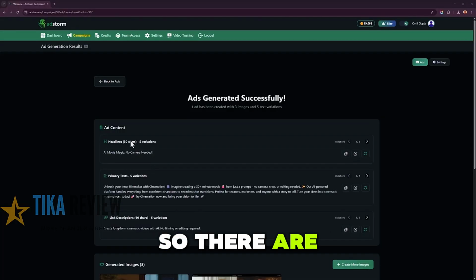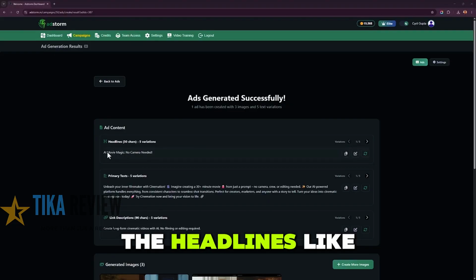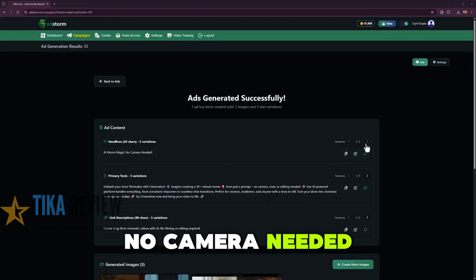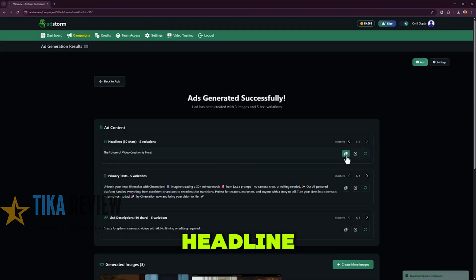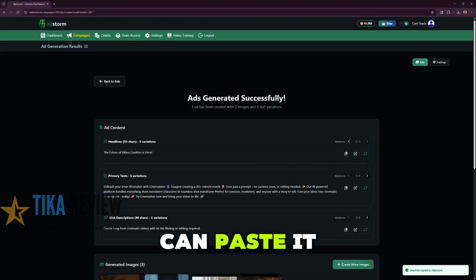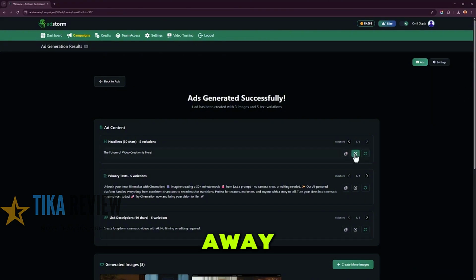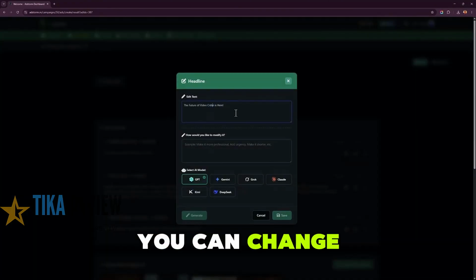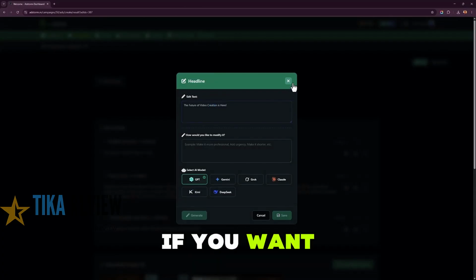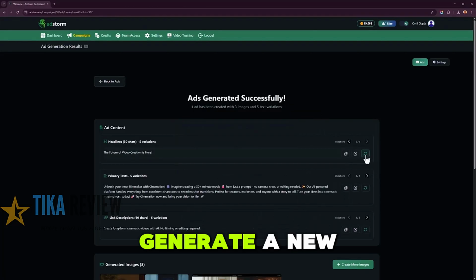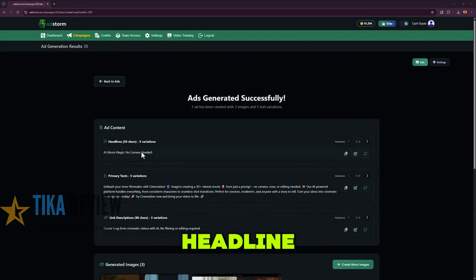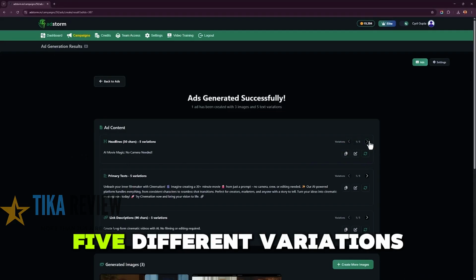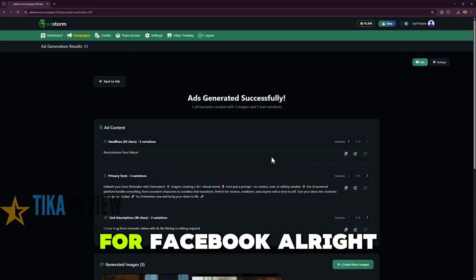So there are 5 variations to the headlines, like AI movie magic, no camera needed, and you can keep clicking and discovering new headlines. To copy a headline, just copy from here and you can paste it into Facebook right away. If you want to change it yourself, you can change it whatever way you want. If you want to get a new one, just click on the regenerate button and you will get a new headline. And this way you can put up all the 5 different variations that you want to put up for Facebook.